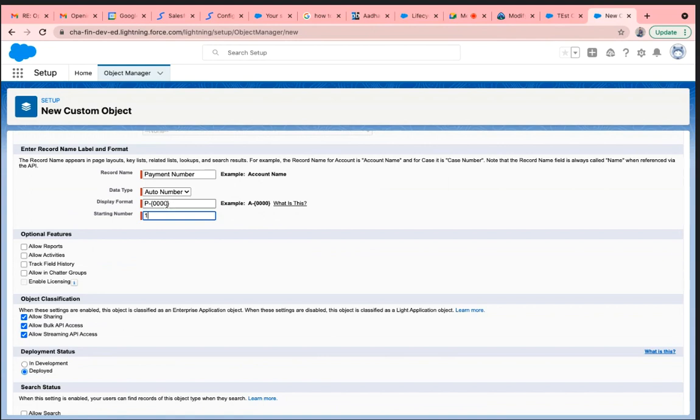Okay, so I'm doing payment, so I keep it as P. You can write payment, you can write return, everything you want to write, no problem. It will support. This object, if it contains any data that you want to make into reports, then you have to enable this. Otherwise, you can't create reports on this object.